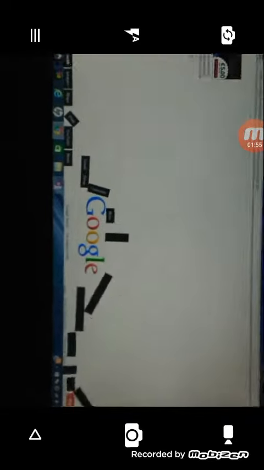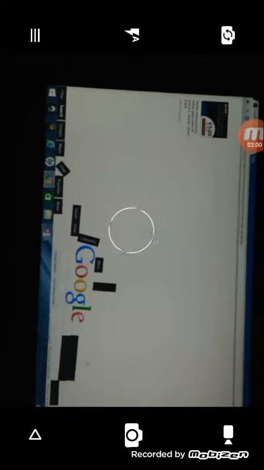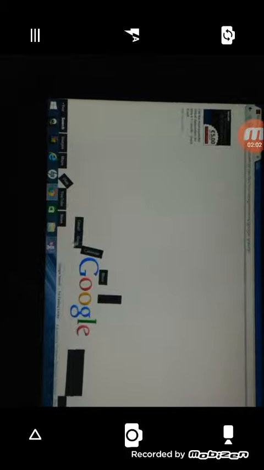And here's what happens. Your whole page just falls down into different parts. It's the coolest thing ever. And watch. You could still type, which is awesome.